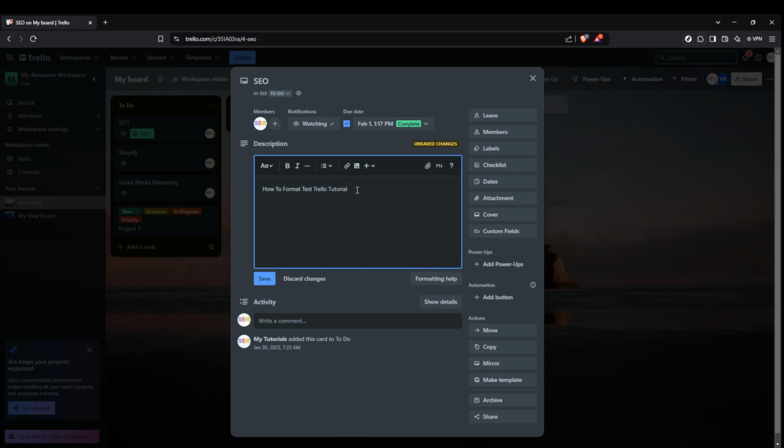Once you have your text typed out, highlight it. This step is key because Trello offers formatting tools that are context sensitive. They will only appear when text is selected. After highlighting your text, look for the AA button. Clicking this will show various text styling options.